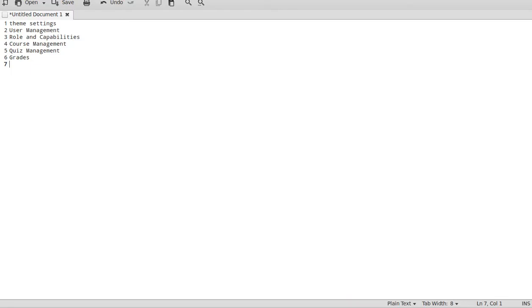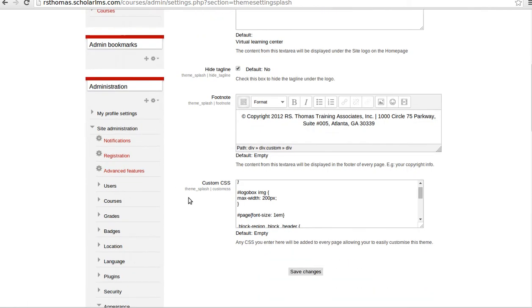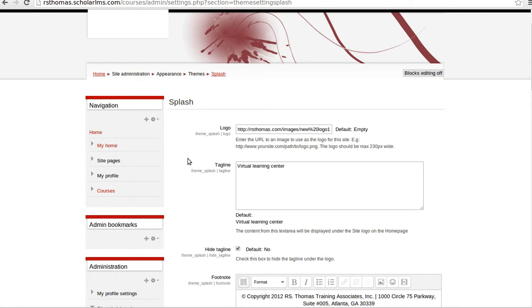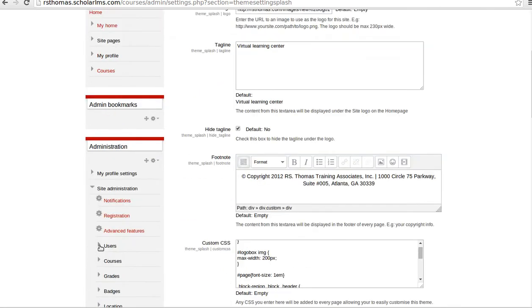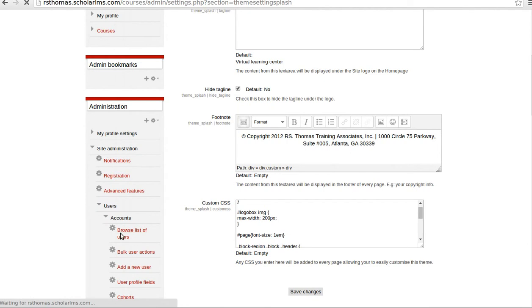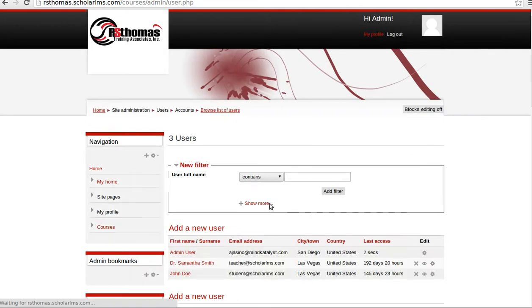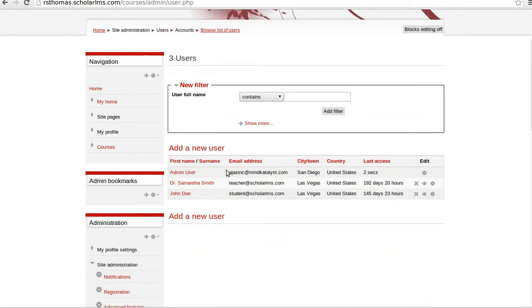Now I'll show you user management. And you will go to site administration, users, and then go to accounts, then browse lists of users. Inside this you can see that we already have 3 users: admin, a teacher, and a student.